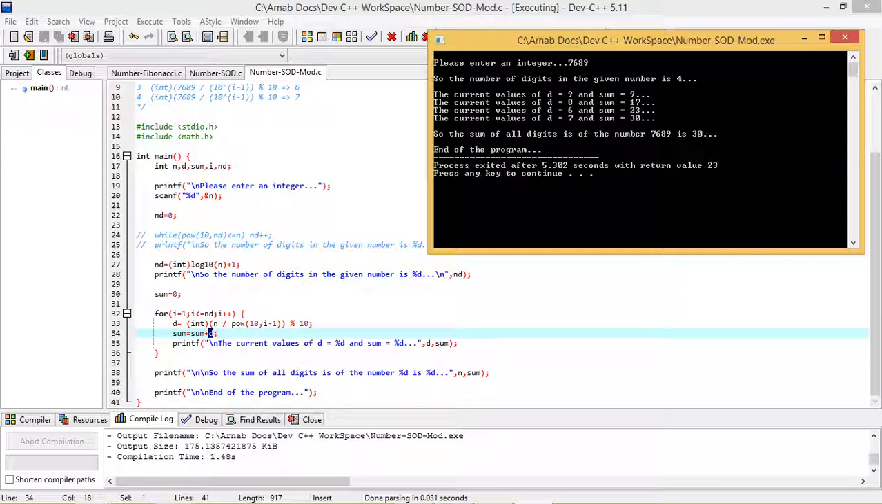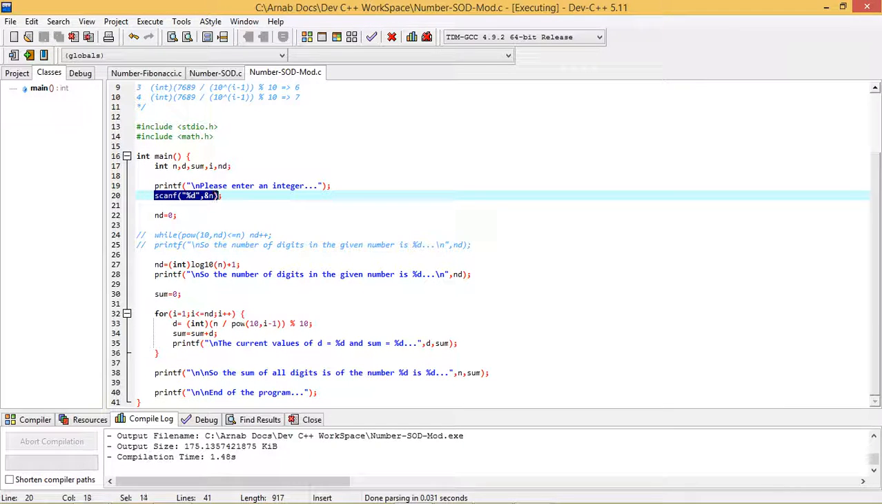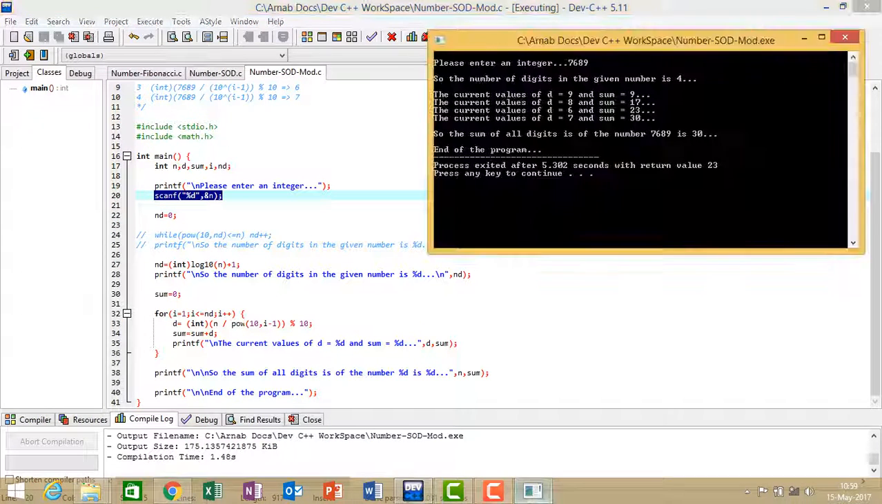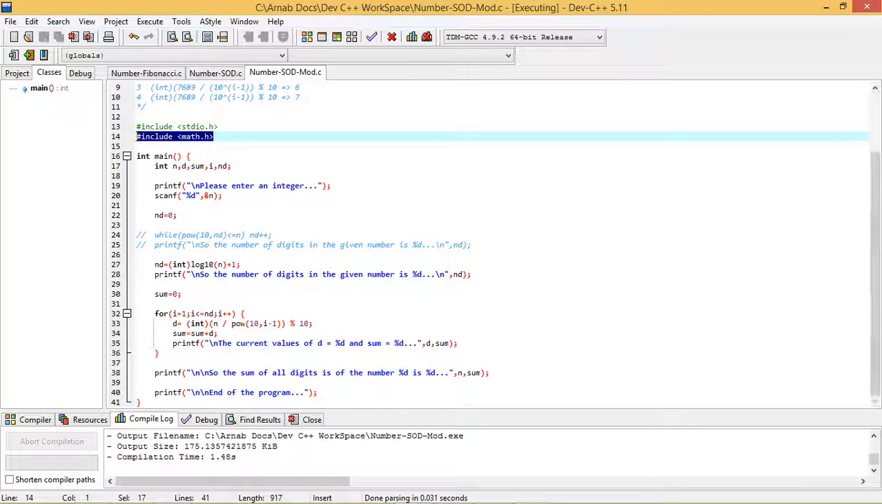You are not finding a single line here where I wrote n is equal to something, so whatever value n got has not been updated anywhere. As a result, at the end I can print that the sum of all digits of the number 7689 is 30. In this way, the sum of all digits of a given number has been computed with some tricky logic. Please apply this logic in the other versions of this kind of program which will follow, and such programs will be coming in your exams also. You can apply them. Obviously, don't forget to include math.h in that case.